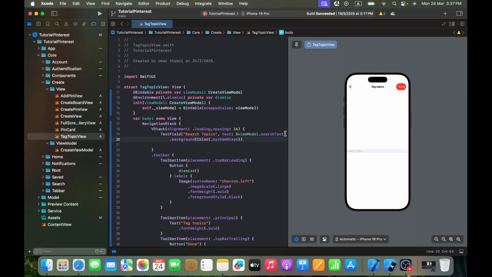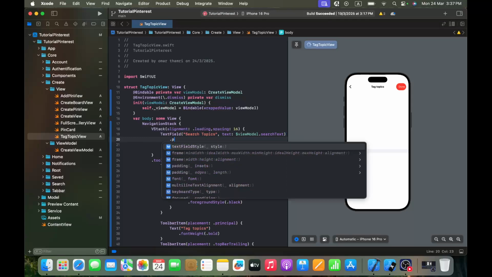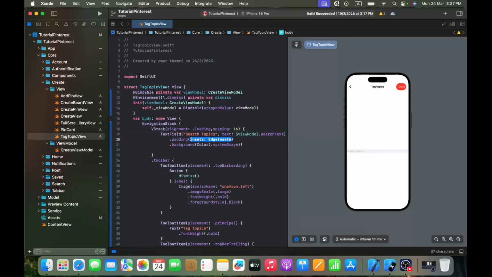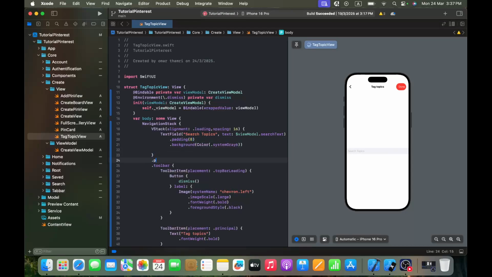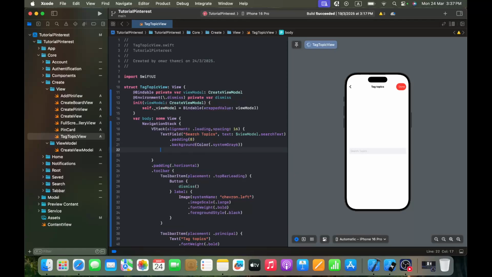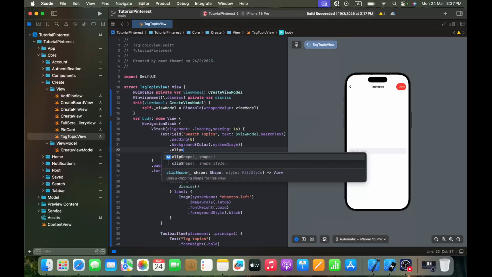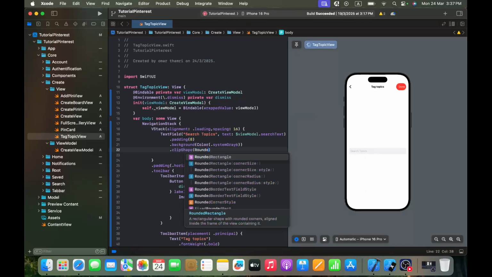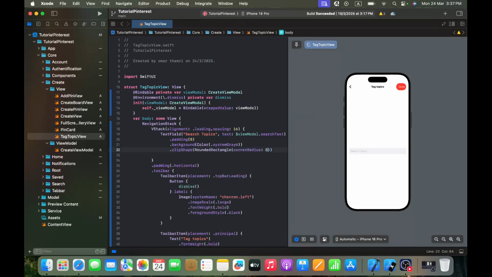Okay, I will also add a padding of 8. Okay, perfect. And on the entire VStack, I will add a padding of .horizontal. And finally I need also a corner radius, so clipShape of RoundedRectangle with a corner radius of 8. And this should be all.